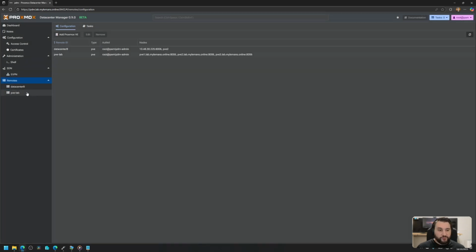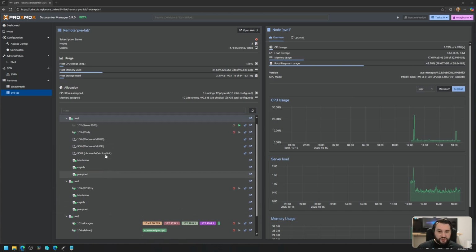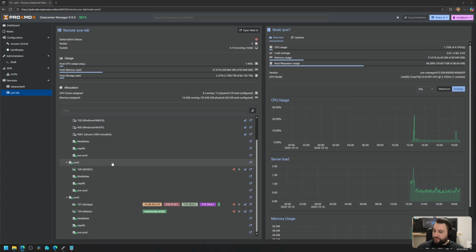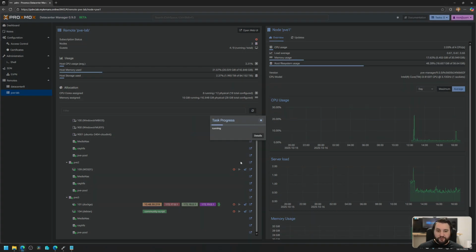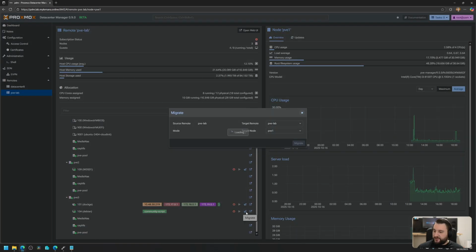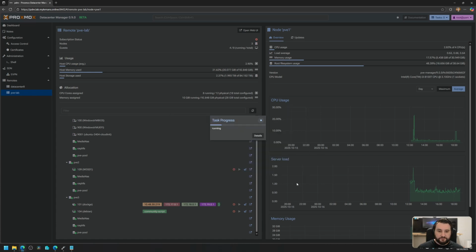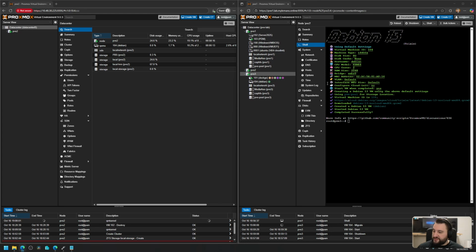Now you'll see your Proxmox node listed under Datacenter Manager. What can you do with it? You can see the CPU, RAM and disk usage across all clusters. You can search for any VM or container across all nodes. You can start, stop or reboot VMs remotely, open consoles directly through the PDM web UI, and you can even migrate VMs between different Proxmox clusters. And remember, this all happens without replacing your existing Proxmox GUIs. You can still deep dive into your nodes directly if needed.